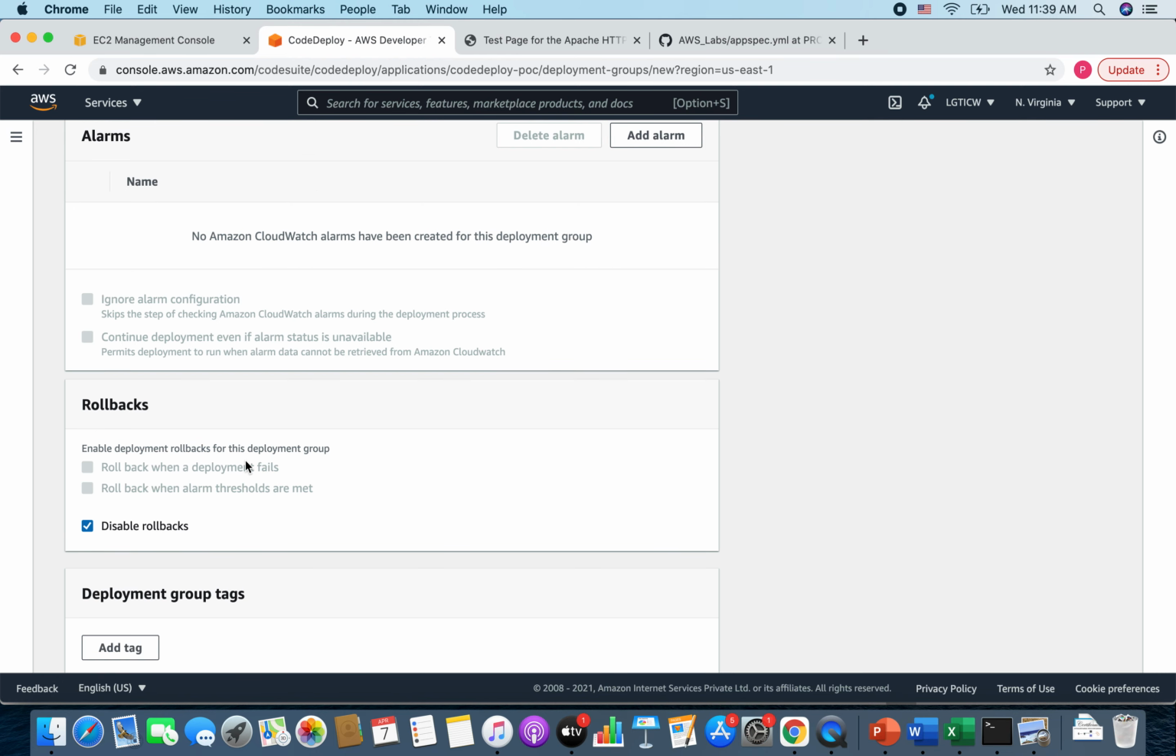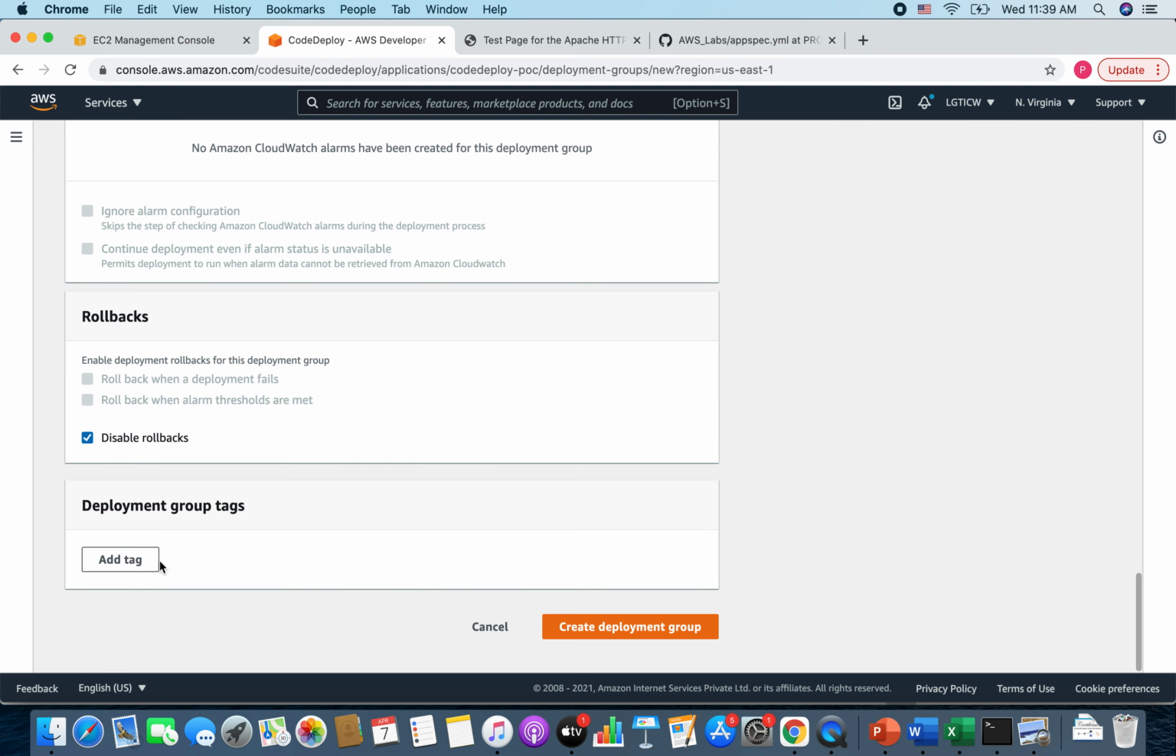You can roll back when deployment fails. So for example, let's say we have a set of 5 servers that will be deployed with the same application code. Then you can go with a 50 percent threshold. If it fails for 50%, just roll it back to the previous code and it will not deploy to the other instances. Give the name tagging, the deployment tags, and click create deployment group.